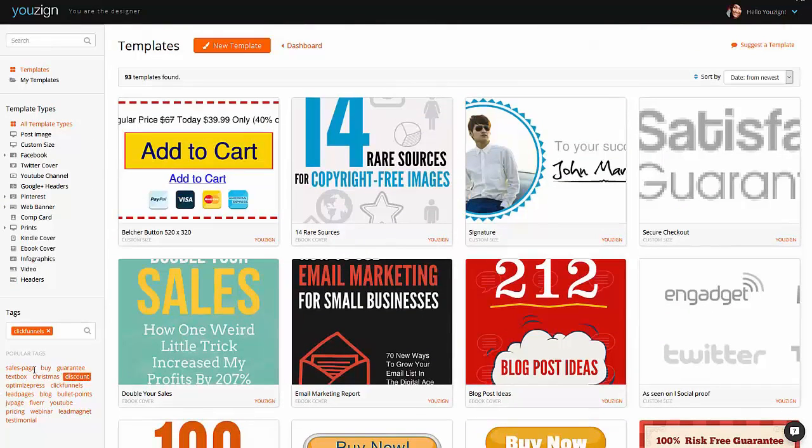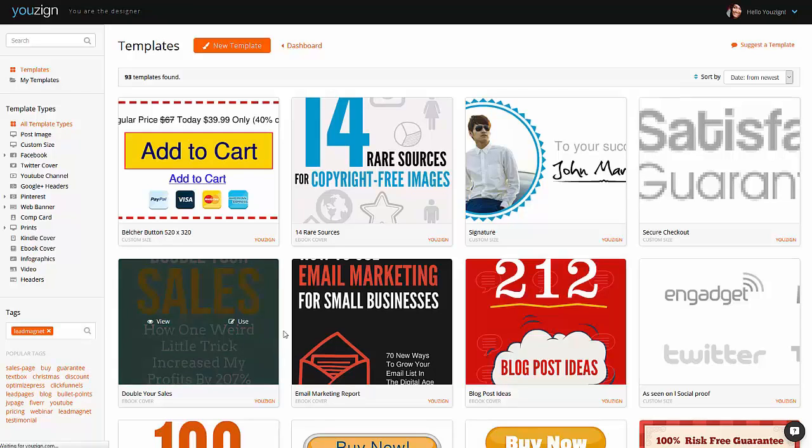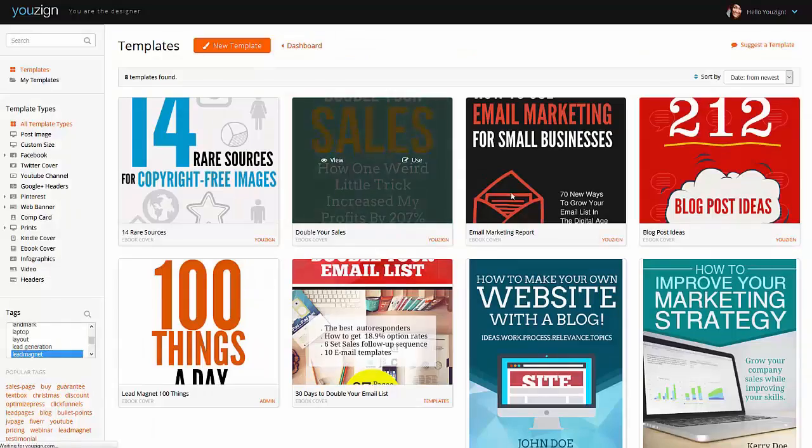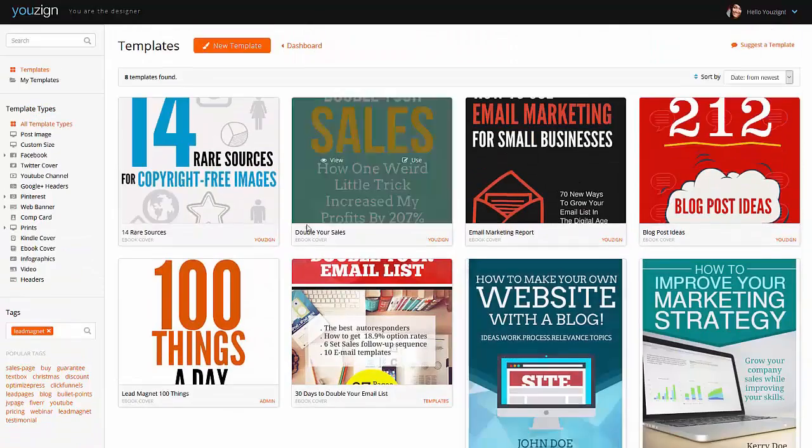Another one we have here is lead magnets. So the kind of thing you always see in Digital Marketer, getting people to sign up to your list. These look pretty slick. We're adding loads more as well. So that's an overview of just some of what's inside Youzign.